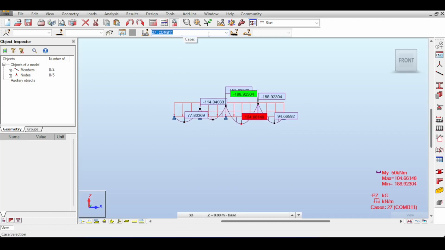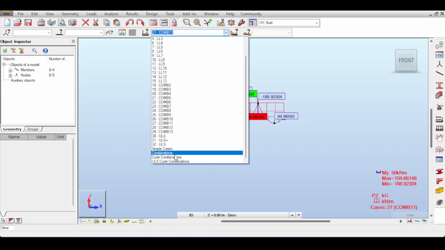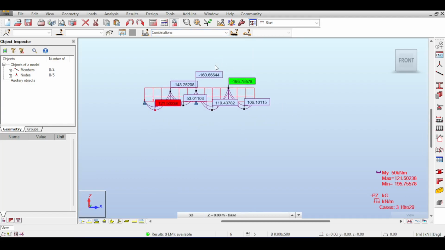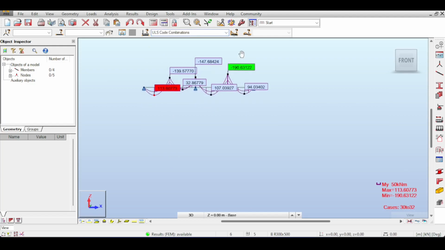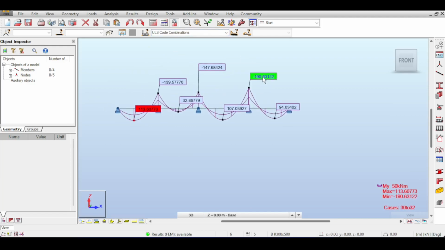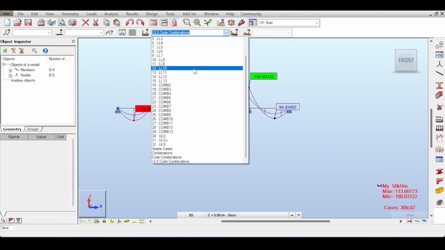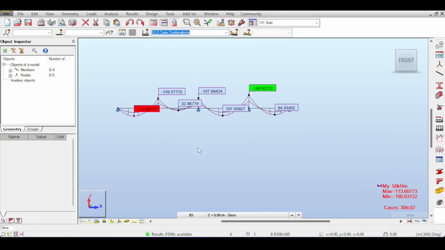And of course, I have my own envelope, which is the maximum values of all my combinations that I have defined by hand. And you can see that the values are between 121 and 195. Now, if I go to the ULS code combinations, which is the code combinations that Autodesk Robot has defined for me, you can see that there is 190 and 113.6. Now, they are really similar to my combinations. There are some slight differences.